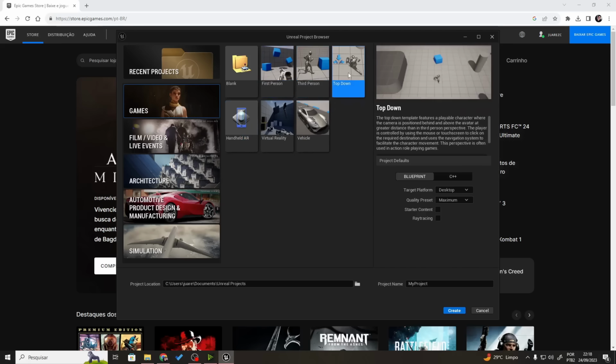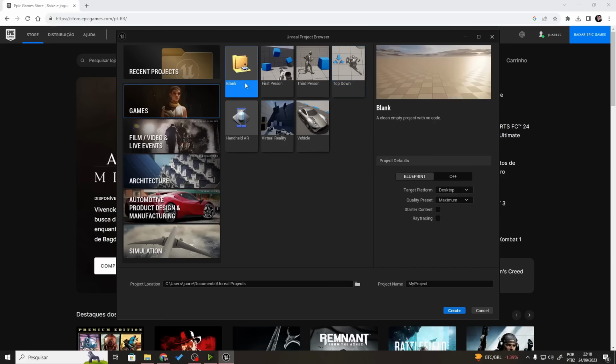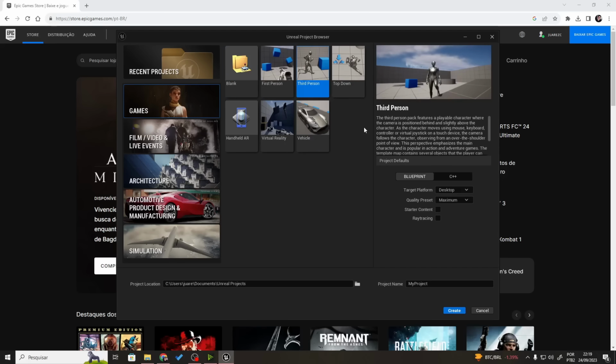And they are pretty good if you don't want to start from the very beginning, from zero. But for this tutorial, I'm going to be creating a blank project. This is a project without any logic, because even though this can accelerate the process of creating your first game, at the same time, if you're a beginner, you first need to understand how these things work.